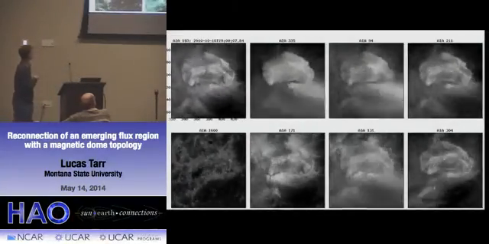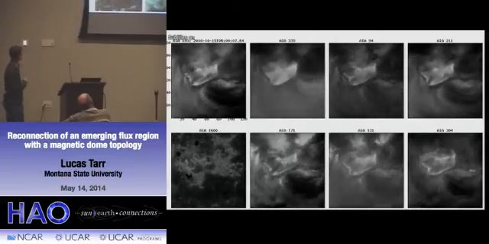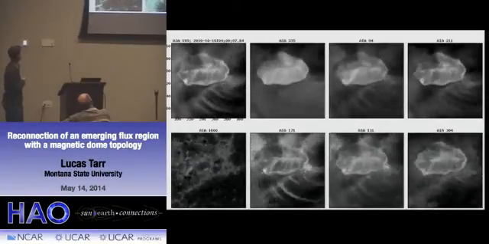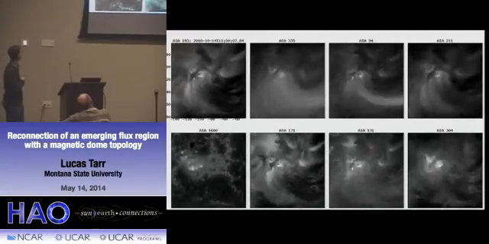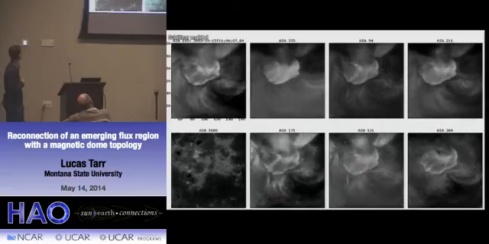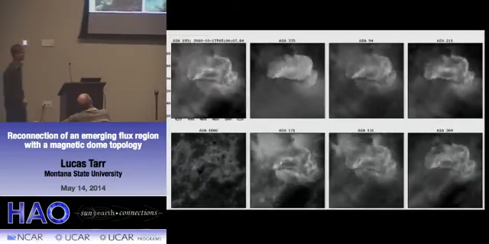I also showed the 1600 angstrom data kind of down in the chromosphere. You see a lot of stuff happening in it, a lot of bright emission when it first emerges, and then a couple like spotty patches that happen continuously.